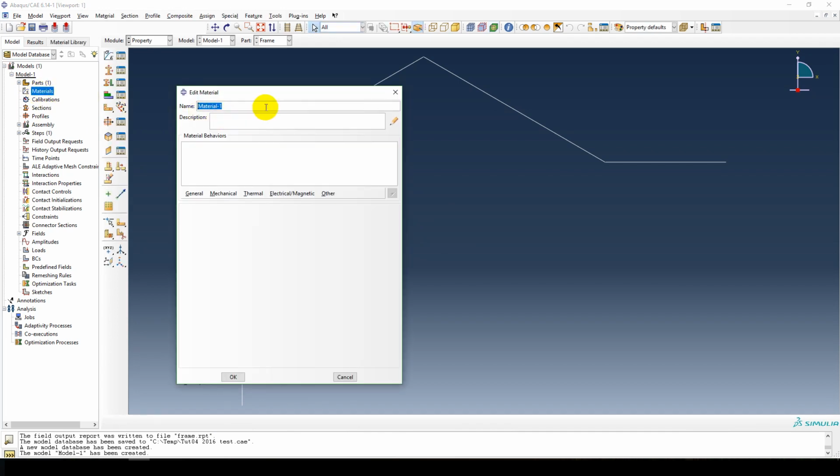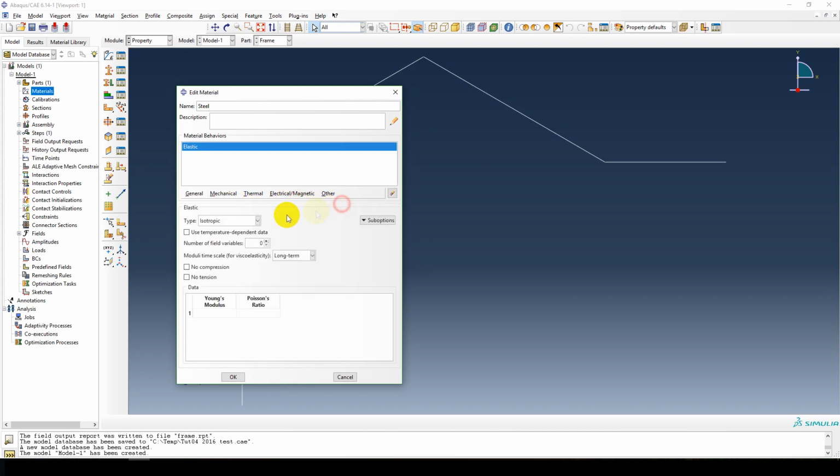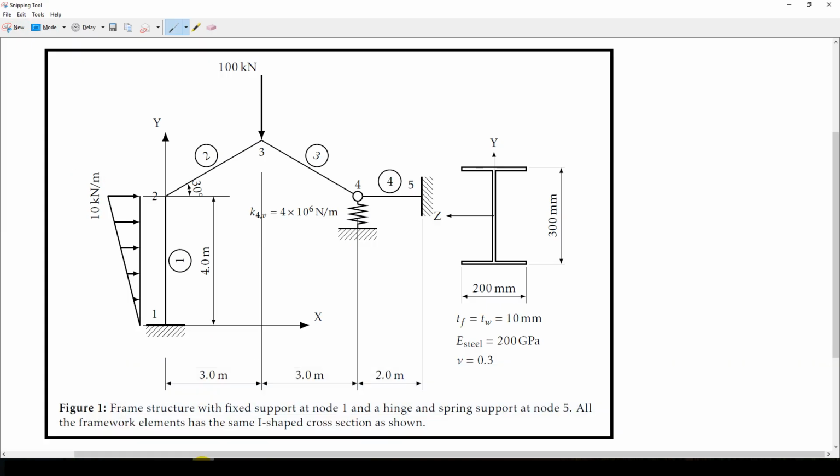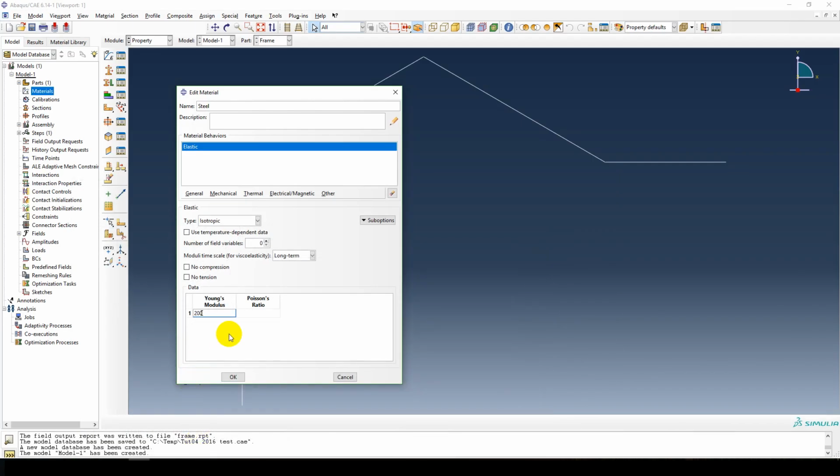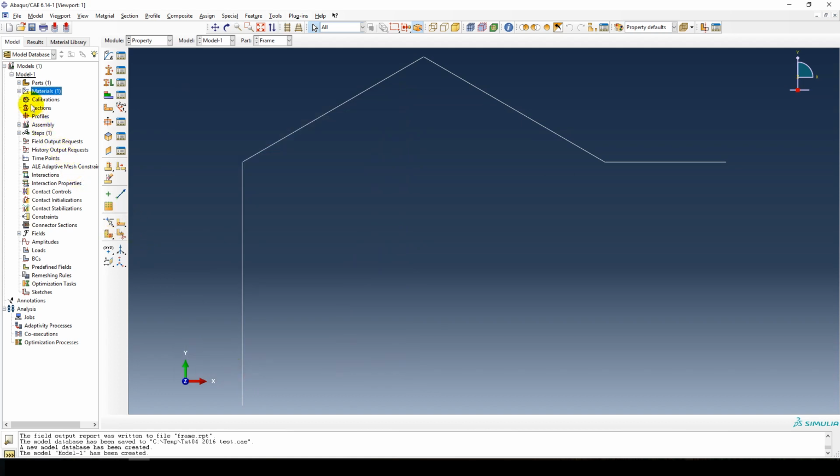Just double click on material, give it a name. Let's call it steel, seeing as it's a typical steel section. Density is not really required. I'm just going to go with elastic material, and our Young's modulus given in the problem is 200 gigapascals, so I'm going to make it 200E9, which is for giga. It's sticking to my SI units, and the Poisson ratio is 0.3. And that is about it. Okay, so the material is defined.